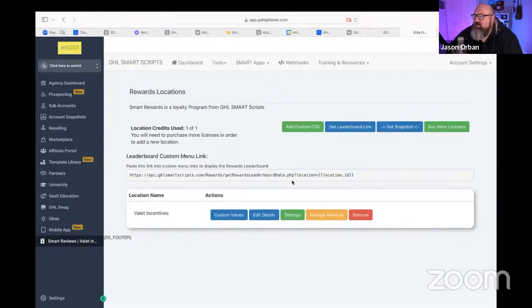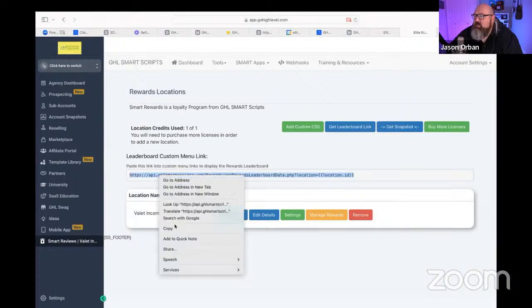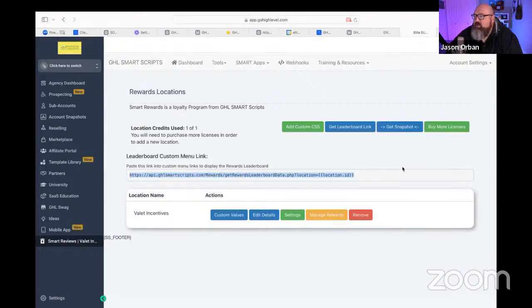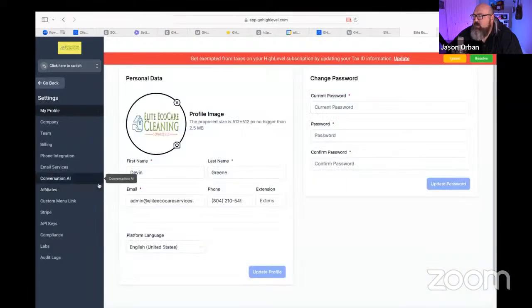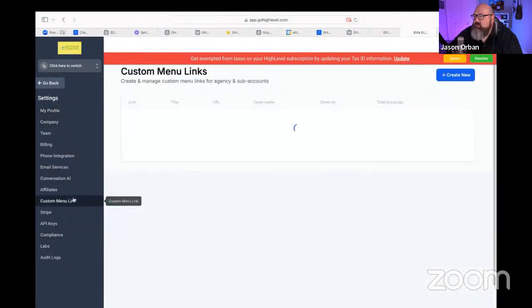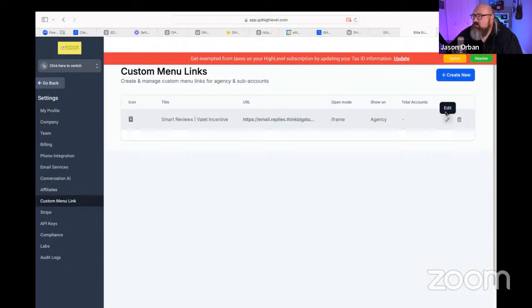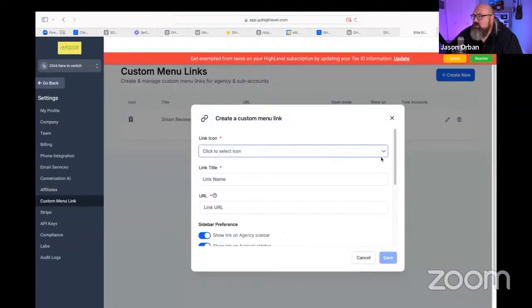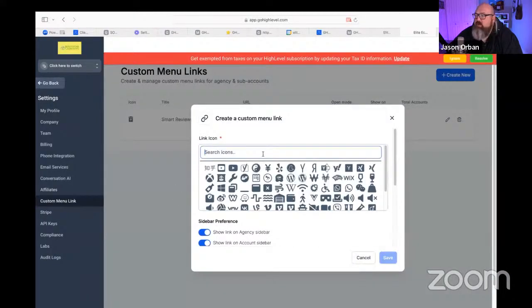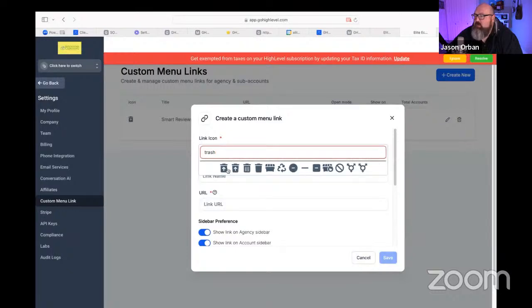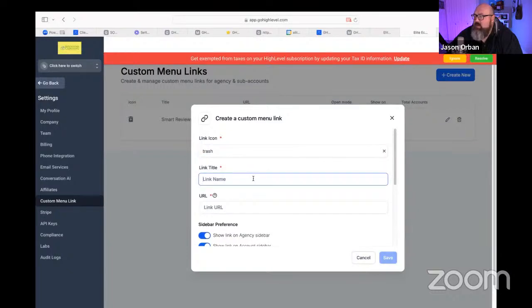Just the same way you created that custom menu link before, you can copy that and create a new custom menu link, but only show it on your sub account rather than your agency account. In order to do that, go to settings, go to custom menu link, create new, and then do that whole thing again. And then call it whatever you want.